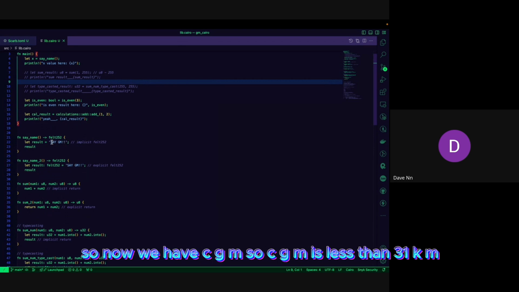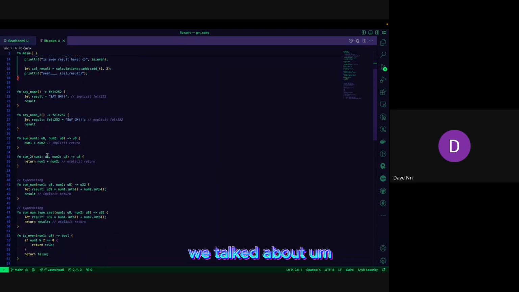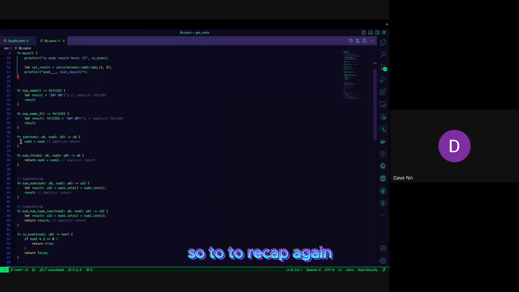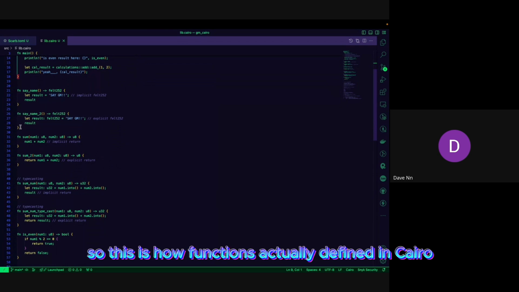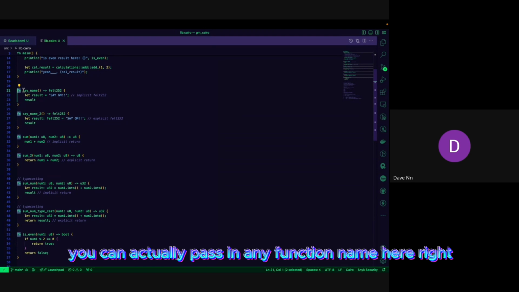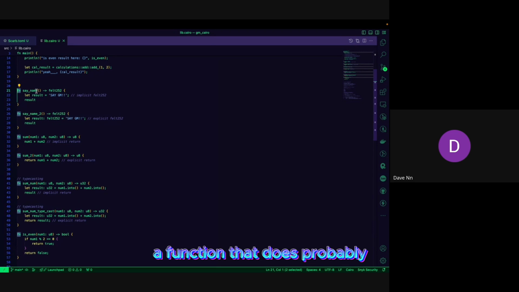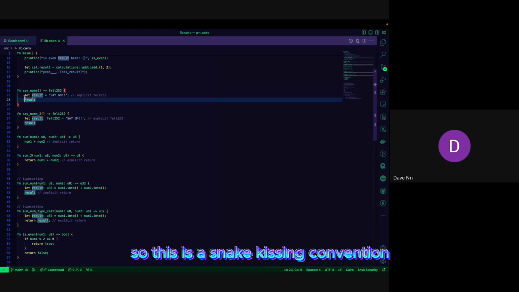So now we have say GM. Say GM is less than 31 characters, so that is why we are using felt to hold it here. To recap again, this is how functions are defined in Cairo. You write fn, which is the keyword for functions, then the function name. You can pass in any function name here. Conventionally, in this case we're saying say_name, we don't do camel casing, we do snake casing.